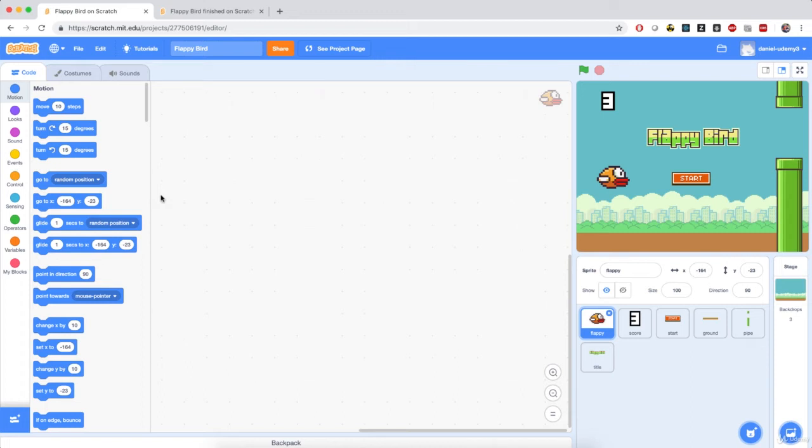Welcome back to Flappy Bird. In this video, we will be focusing entirely on the Flappy sprite, and we will make it fly and fall to the ground using realistic gravity. So I'm going to teach you a few more programming tricks in this lecture.